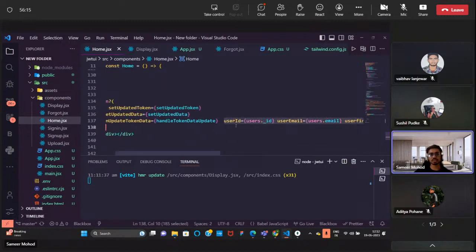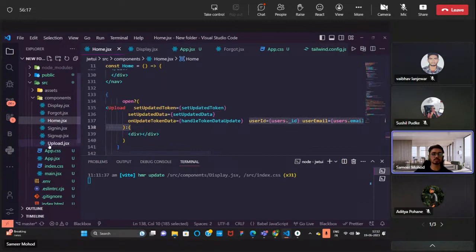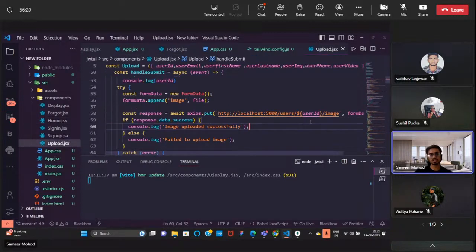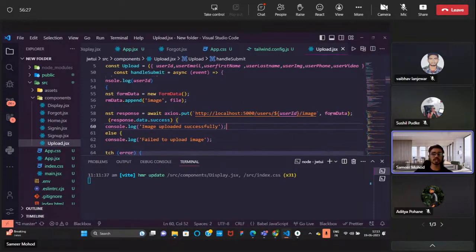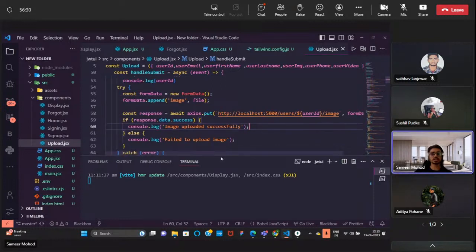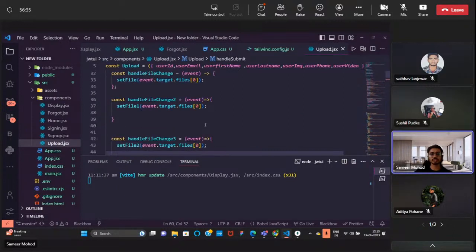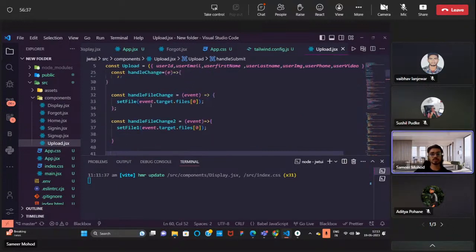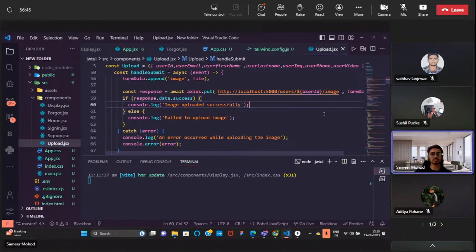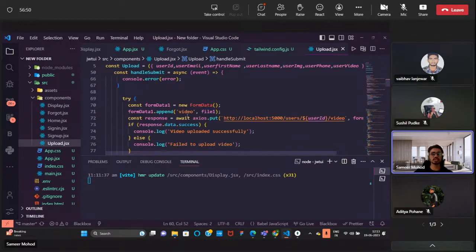This user ID is passed in the upload function, and in the upload function we have to upload our user. So this is the first function from the data. For multer, we have to pass the form data, multipart form data, which is the file form like image, videos, and PDF. So this is the image. Then setFile targets the file having index 0. So this is our image file, and if the image uploads successfully, it shows success; otherwise it shows the error.